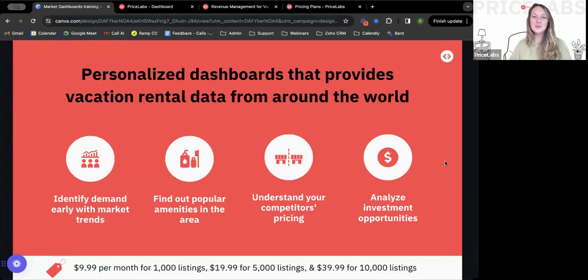Getting started, what are market dashboards? Market dashboards are personalized reports that provide vacation rental data from really anywhere in the world. We can help you identify demand trends, find out popular amenities, understand your competitors' pricing, and also help you analyze investment opportunities. We have 3 different tiers of dashboards. Depending on the size of the market that you want to analyze, that's how you're going to choose which size dashboard you need.